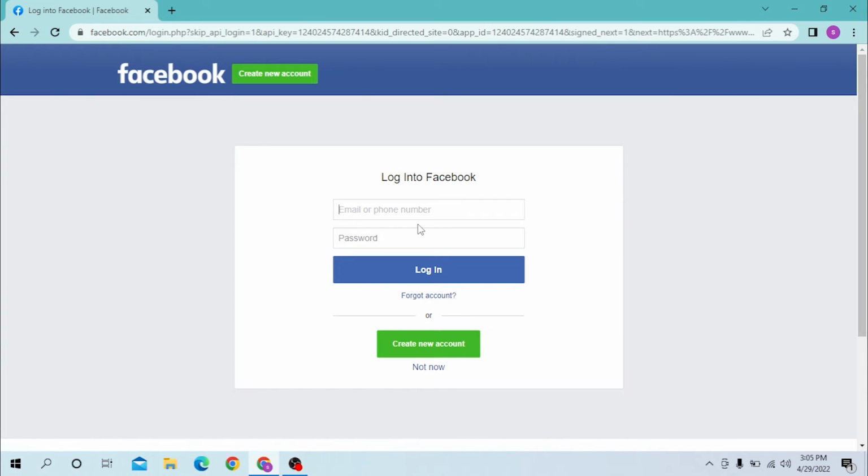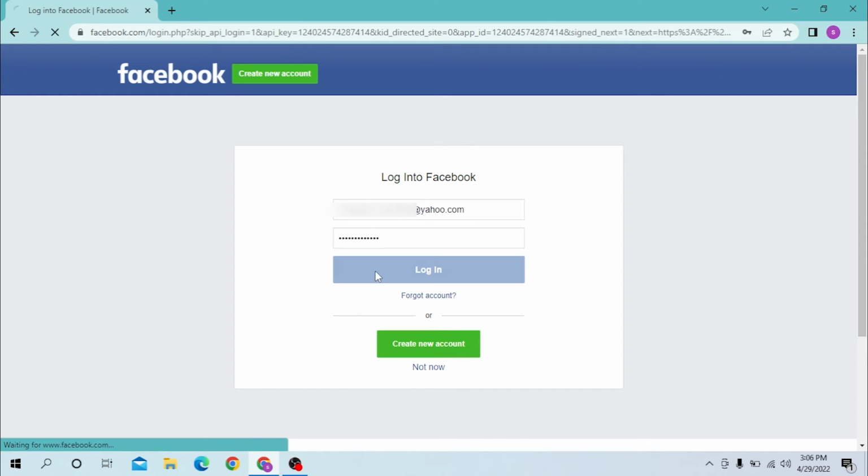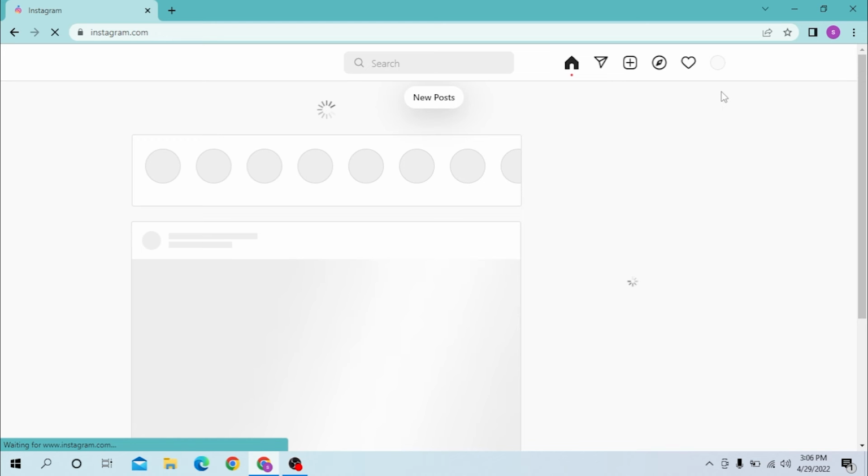And after that, it will redirect you to the log into Facebook page. So put your credentials over here and let's go. And after that, just click on the login, and there guys, you can see we have successfully logged into the Instagram with our Facebook account.